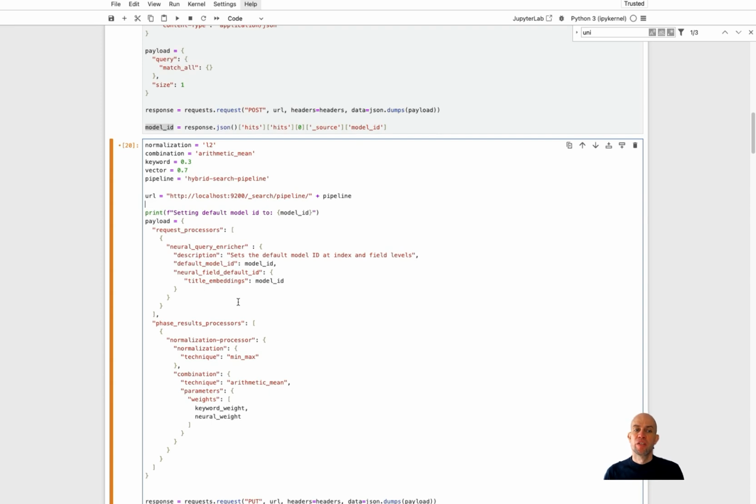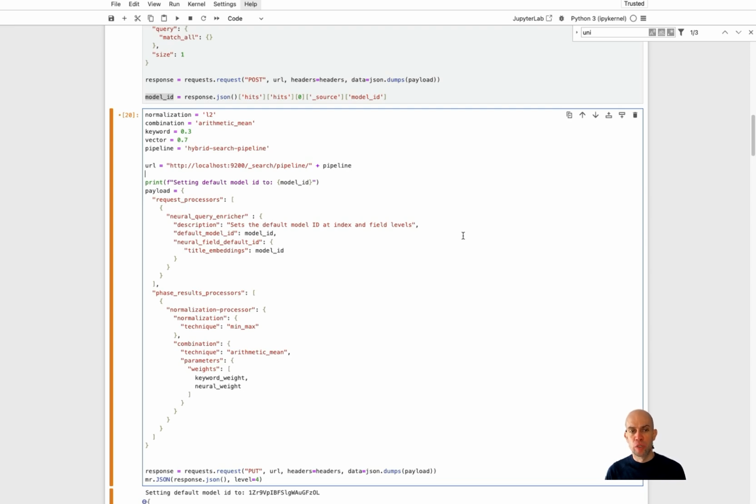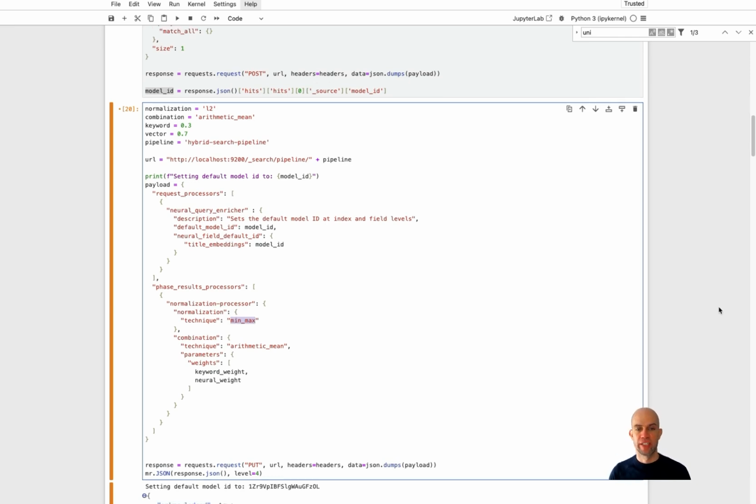So hybrid search works as a post processor. This means that we run a keyword query, we run a neural query, and afterwards we mix the results by normalizing and combining the different scores the keyword query and the neural query had. So as I said, we have normalization and we have combination. In OpenSearch, one of the normalization techniques is the min-max normalization. The other option is the L2 normalization. And then there are different combination techniques: arithmetic mean, harmonic mean, and geometric mean.